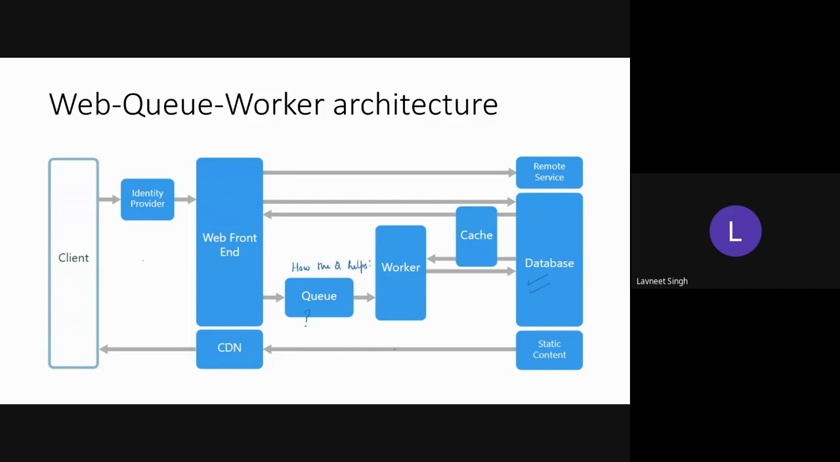Or in the right English, how does the queue help? Any guess? Any ideas? Anyone? How will the queue help? What is it achieving? What is the alternative, right?